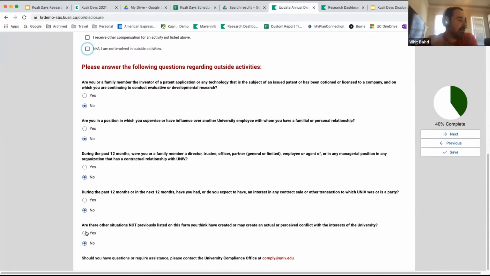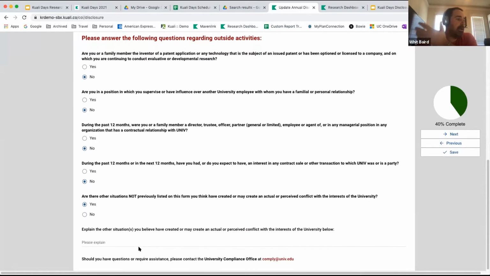And there's a general question at the bottom that allows you to explain whether you have any potential conflicts with your interests with the university. Again, these templates and these questions are completely configurable. Depending on your COI or COC policies that you have in place, you can adjust these questions and how they display on the forms to tailor completely to your institution.